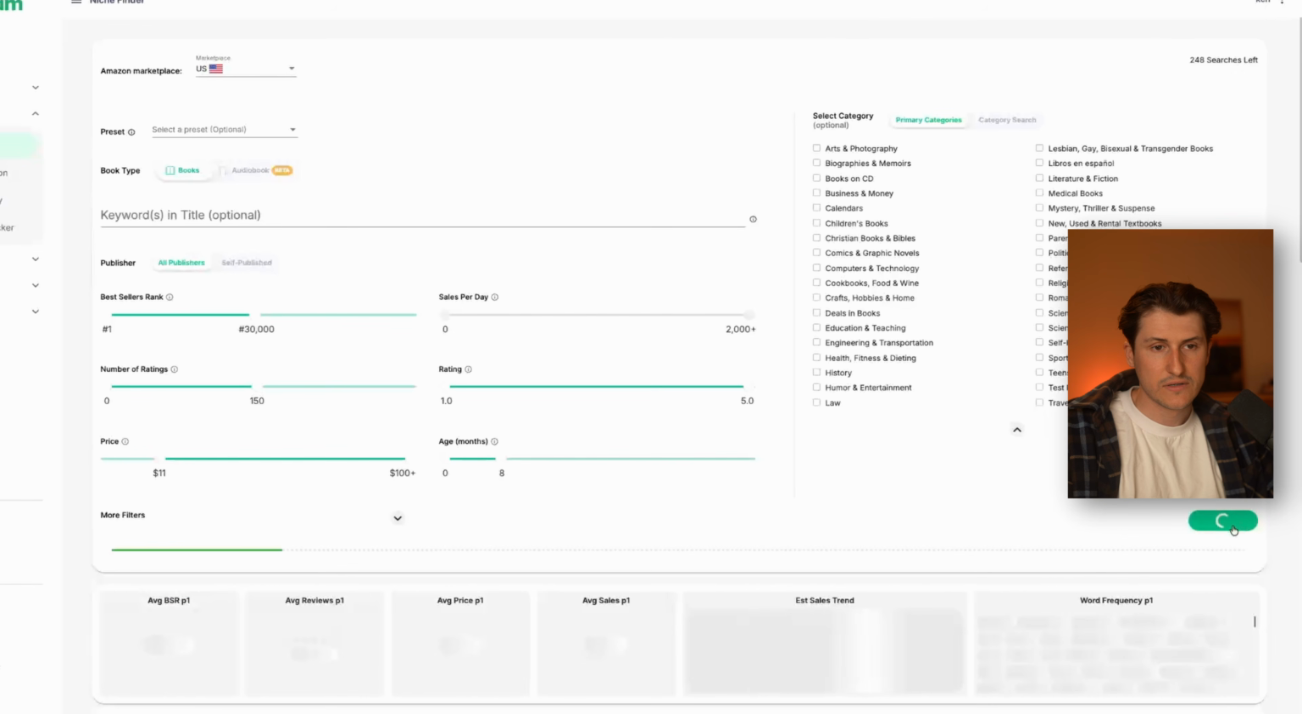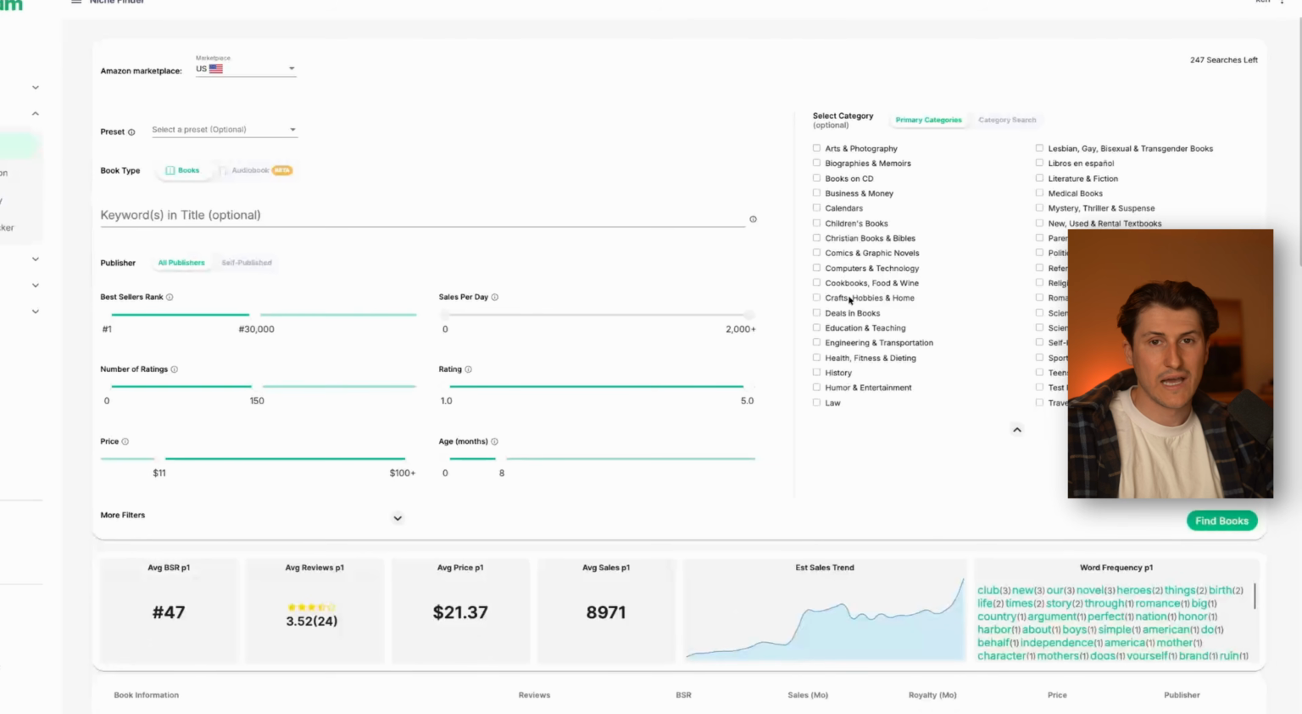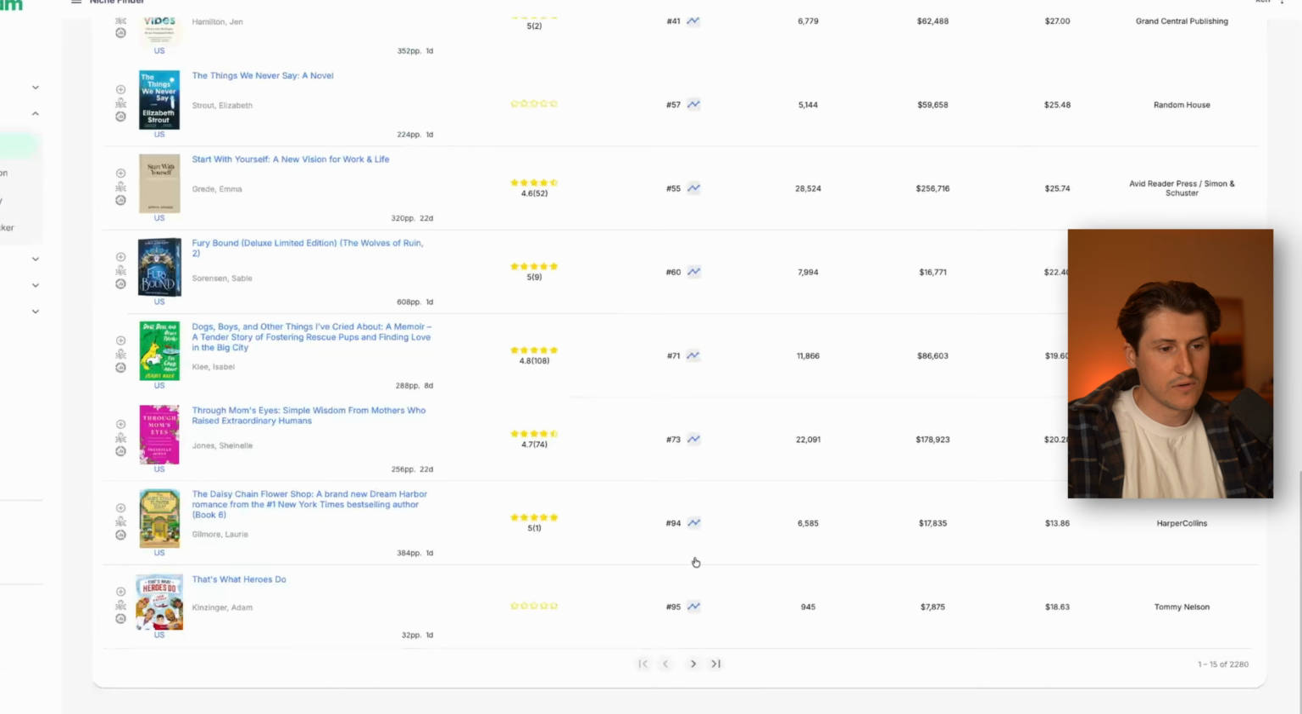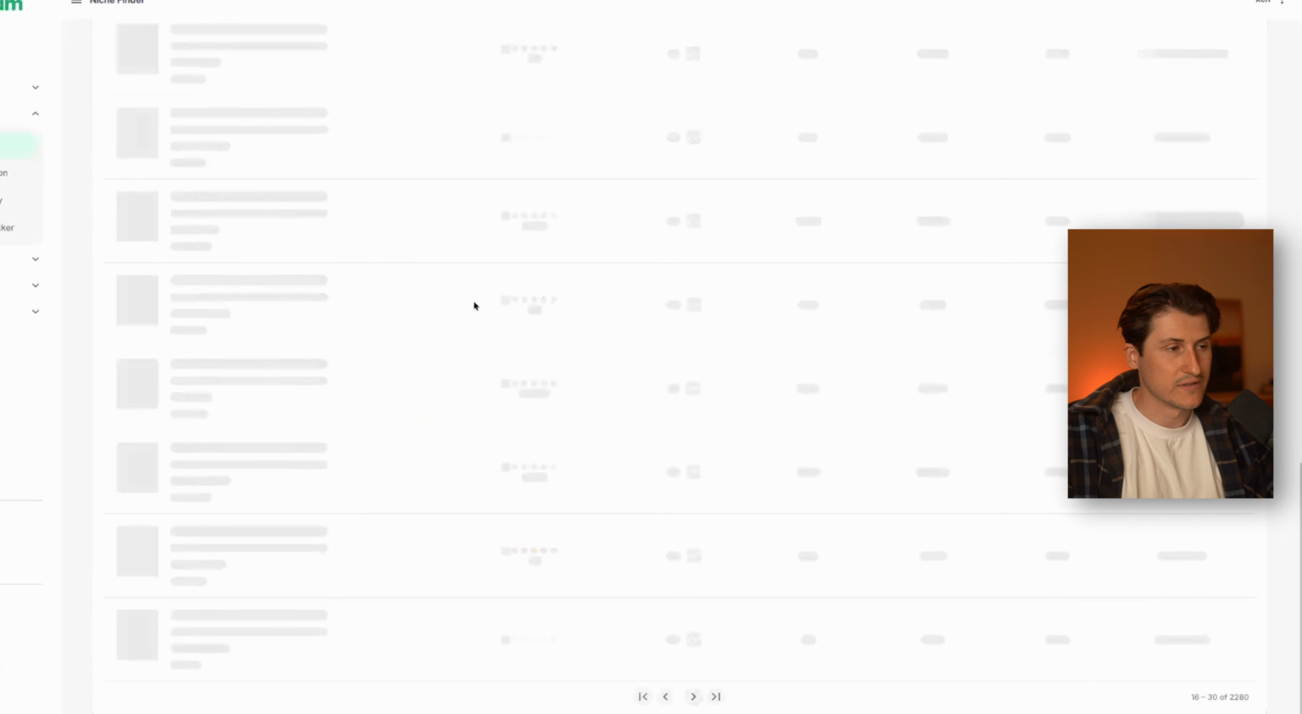Simply click find books. And if you'd like, you can also select specific categories because sometimes you will find a lot of fiction books and stuff like that. So it is nice to select the specific categories as it narrows down your search a little bit. As you can see, all these books fall under these categories. I'm just going to search through the pages now and see what I can find.